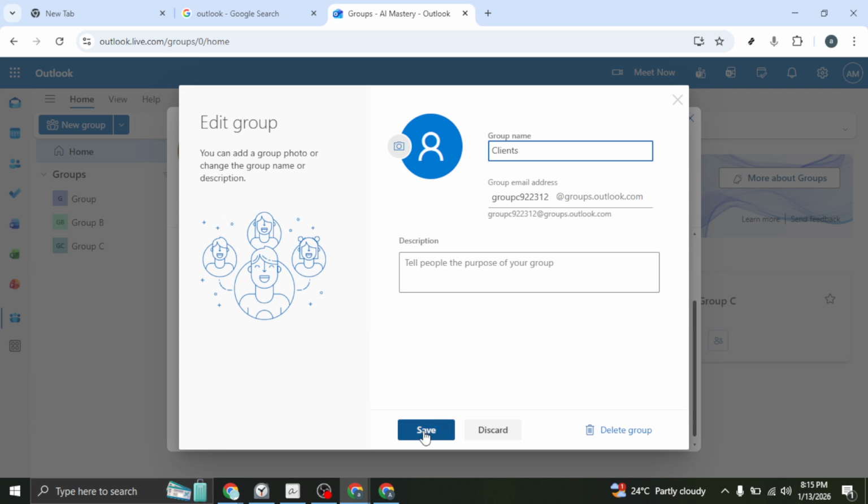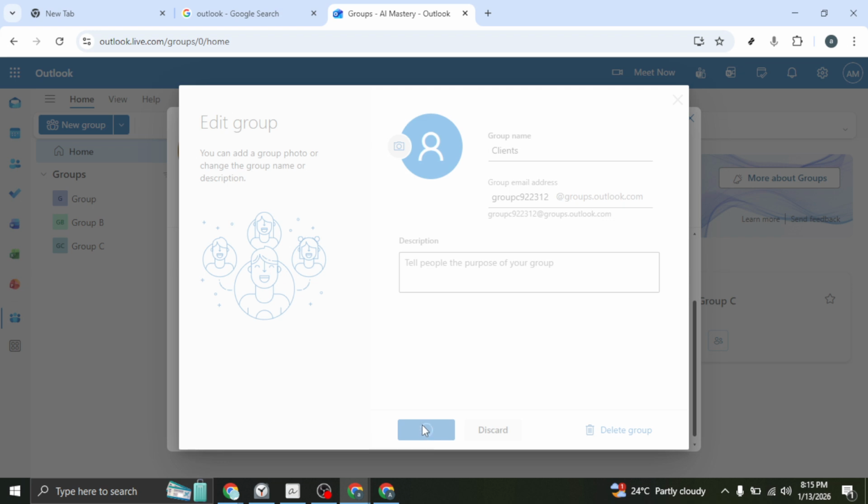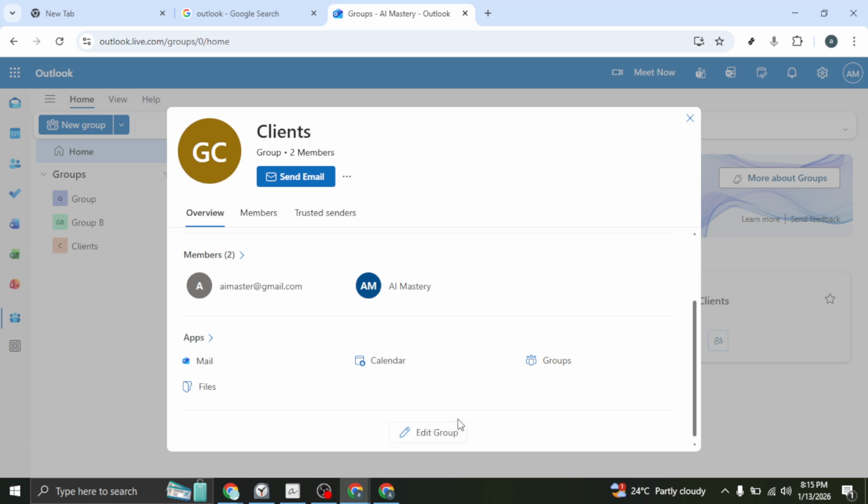Give it a moment. It can take a little time for the change to sync across Outlook. The new name should appear right away in Outlook on the web, while desktop and mobile apps may reflect the update shortly after. Don't worry. Renaming only changes the display name of the list. Membership and message delivery remain the same.